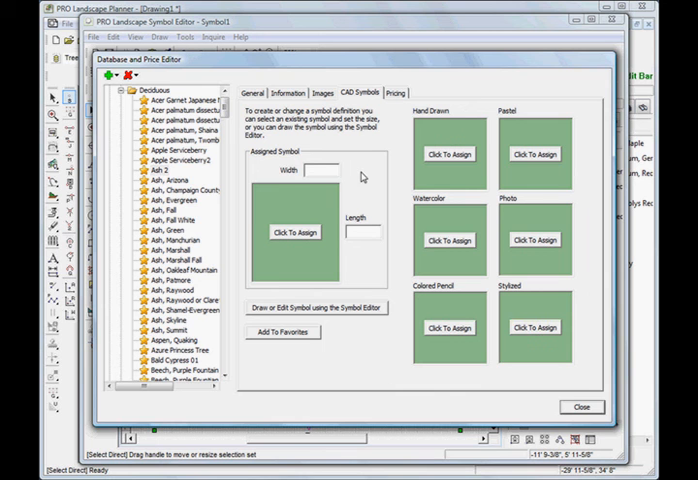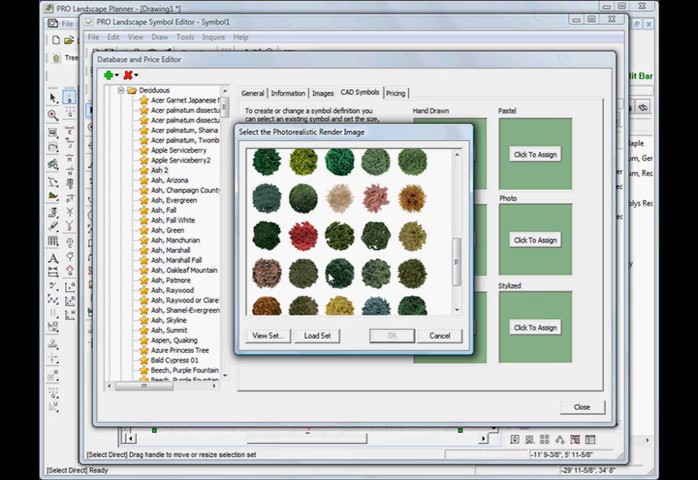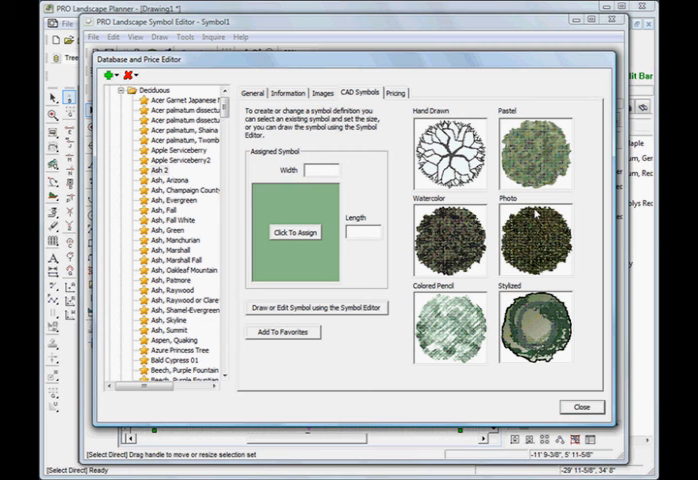Okay, let's go ahead and jump over to the CAD Symbols tab. Now let's not worry that our CAD symbol is not showing up here. When we restart Planner next time, it will show up in this window. One thing that we do want to do on this window is to assign the rendered symbols. So let's go ahead and go to Photo and click to assign. And that gives me several options of the photorealistic symbol. So let's go ahead and select one that's representative of the tree. And if I click OK here, this symbol will show up in this window here. But if I select Load Set, then all of the symbols are populated.